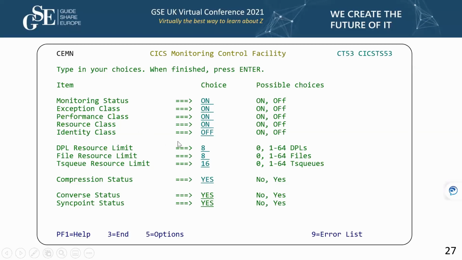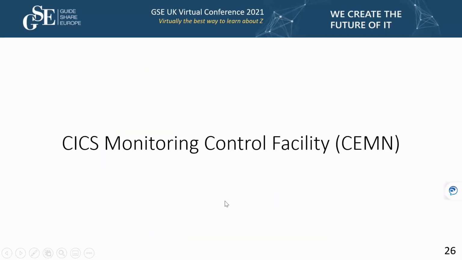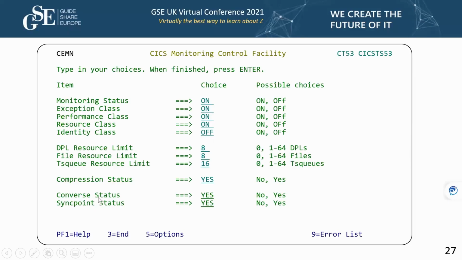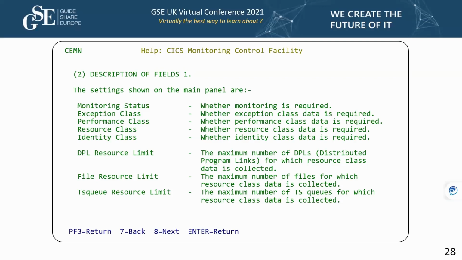Now, when it comes to the resource class, you can actually further limit how many records are cut, right? When you're using, for example, DPL resources or file resources or TSQ resources. You notice we have compression turned on, and then there's some additional stuff for converse status or sync point status to deal with long running transactions, whether you want to collect the data. And by the way, the notes are right in here, so you can go back and read them, but I just hit PF1 on the actual screens.